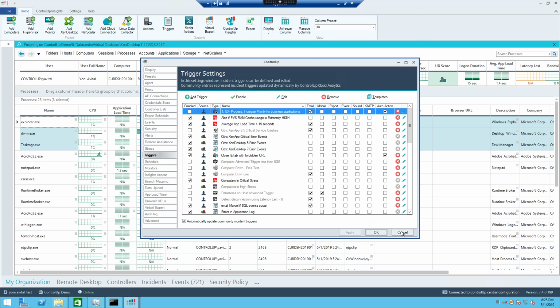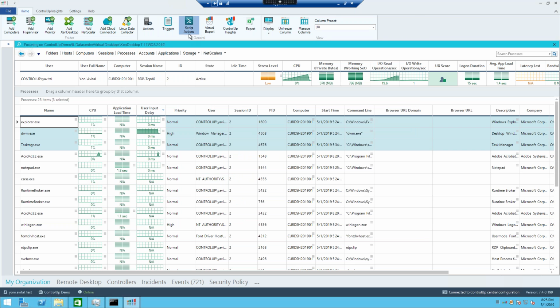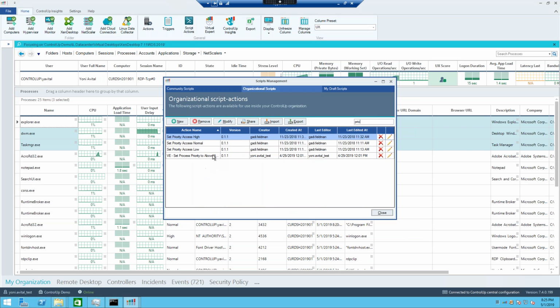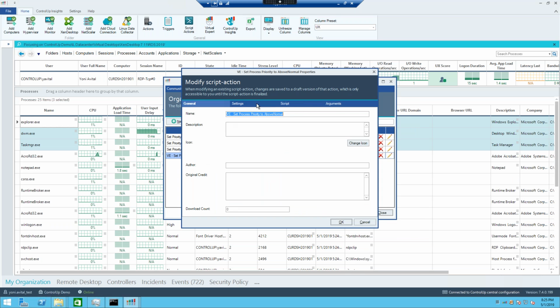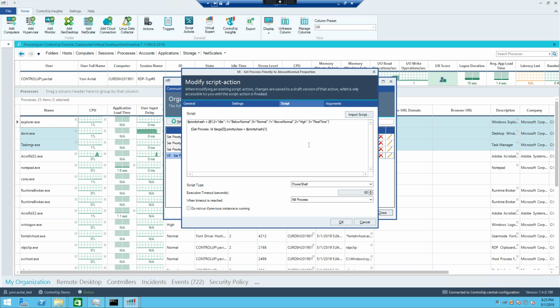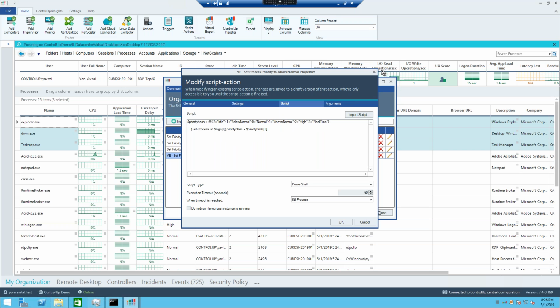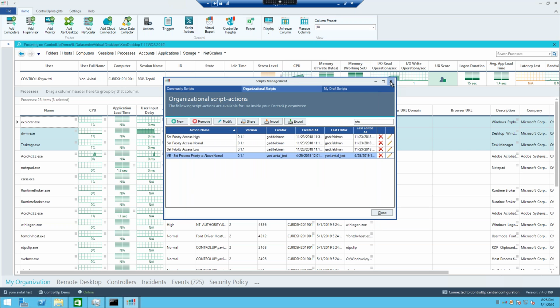So let's start with the script. We have a script in place. It's called, let me see if I can find it, set process priority to above normal. It's pretty simple. Essentially, we get from ControlUp the process ID as a parameter, and then we simply increase the priority to above normal. A very simple PowerShell script, which is mapped to the PID of the relevant process. That's pretty much it. That's the script.